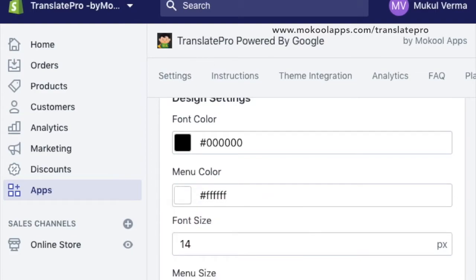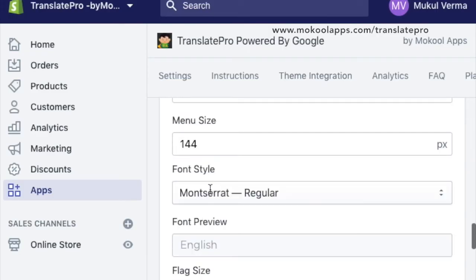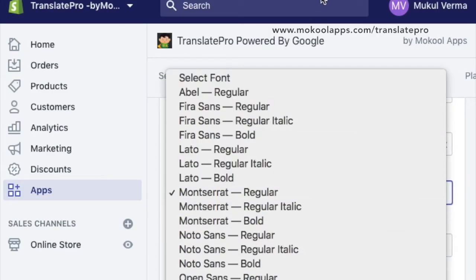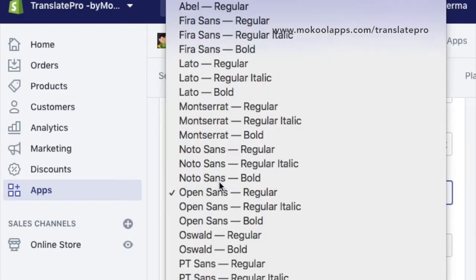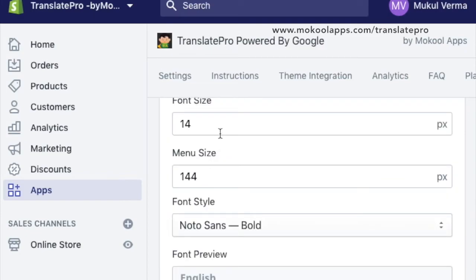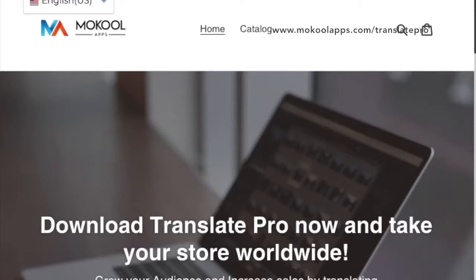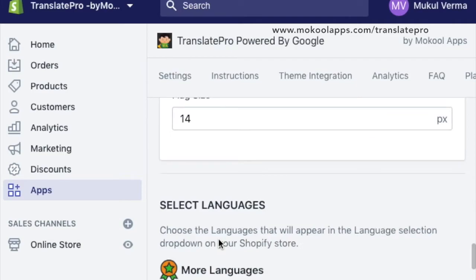The background, as you can see, is white and it shows up in white. Font size, menu size, different fonts you can choose from. You can always see in here what the font will actually look like. As well, the flag size and the font size should always be the same because you want this to be the same. If I took it bigger, it would look a little bit odd.